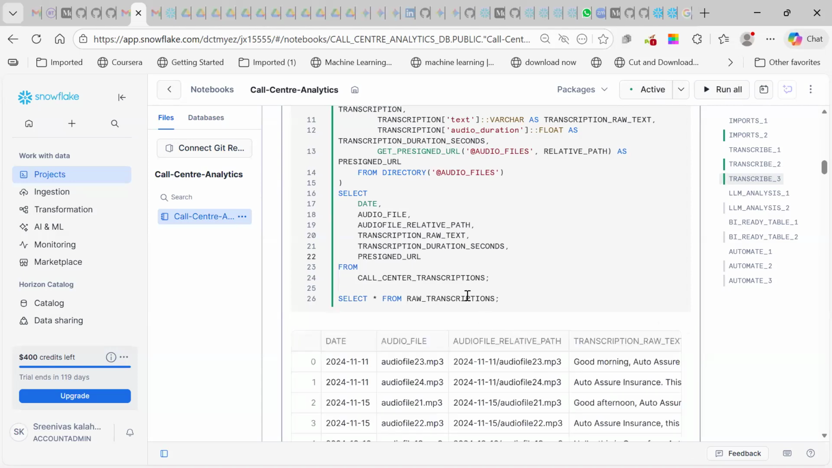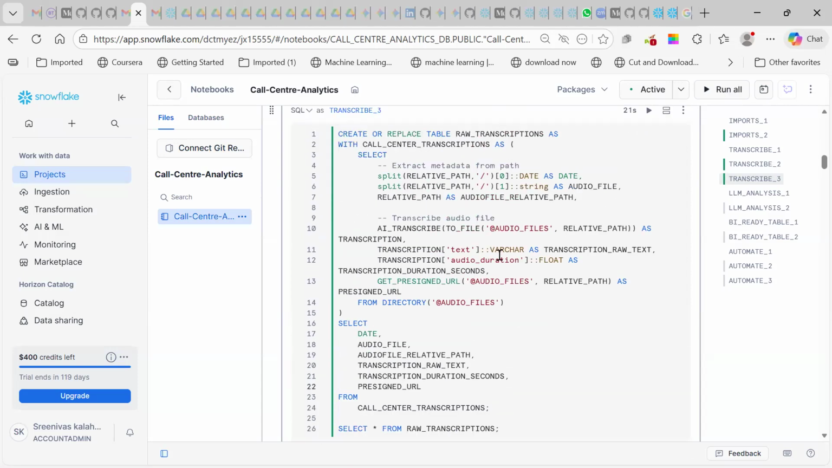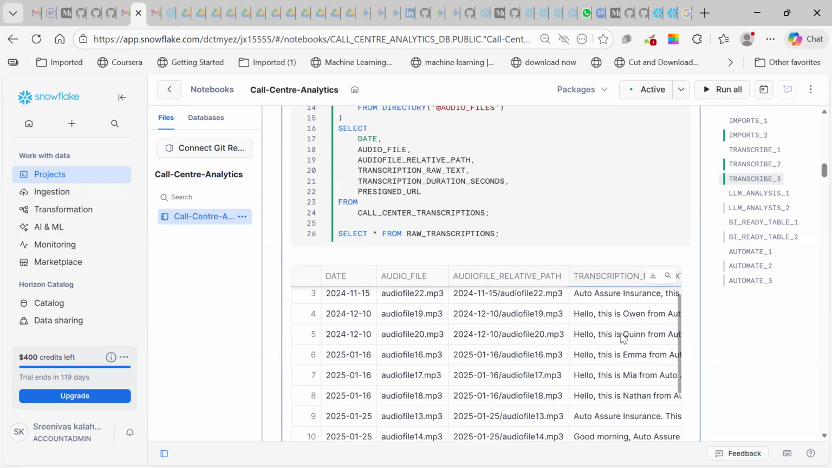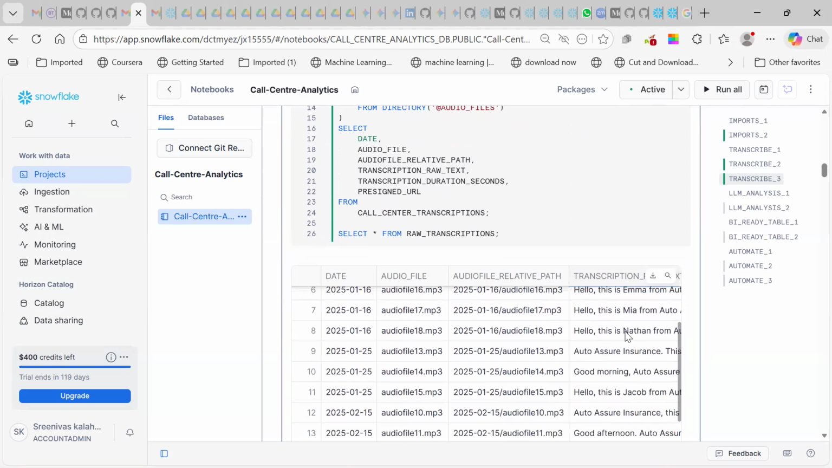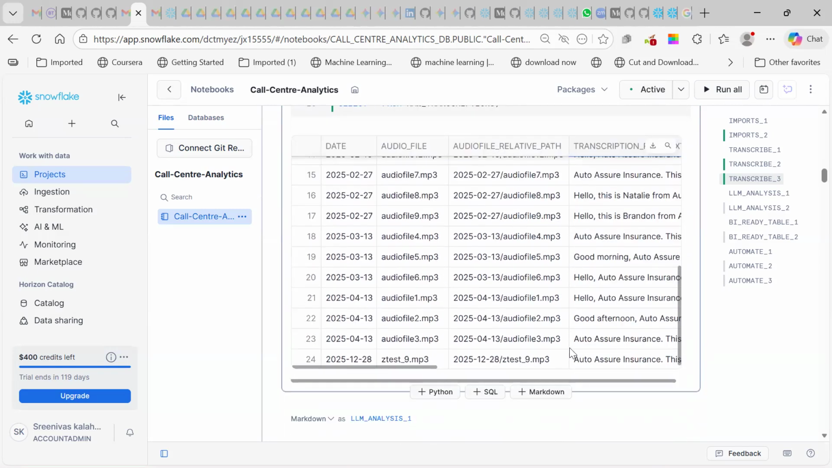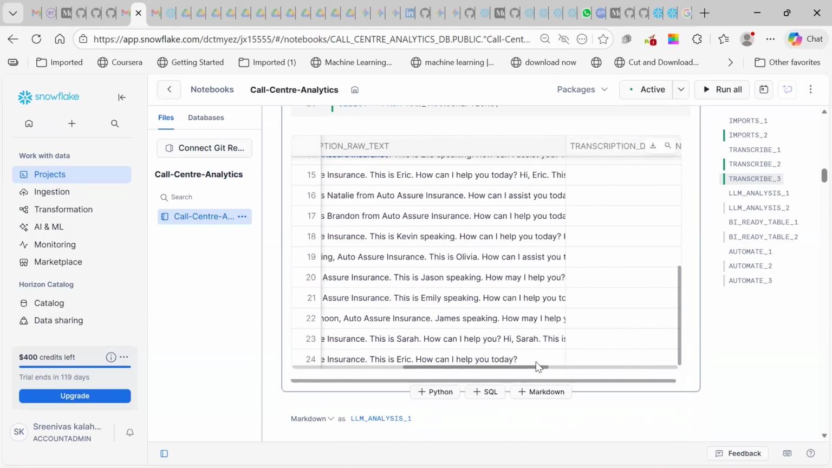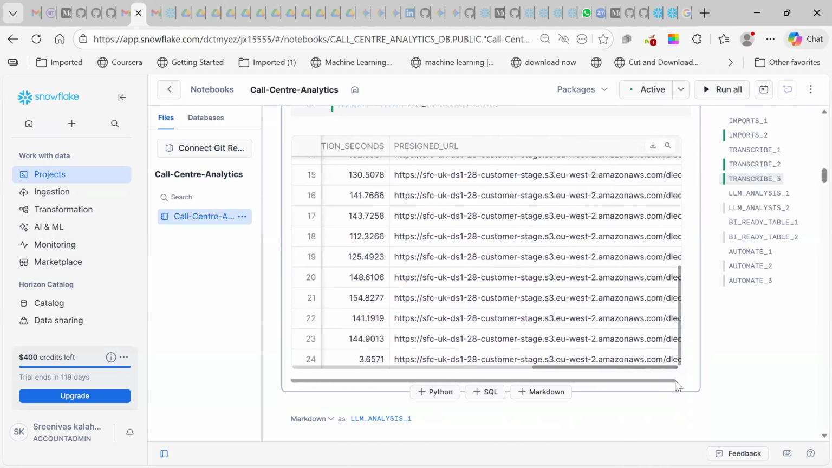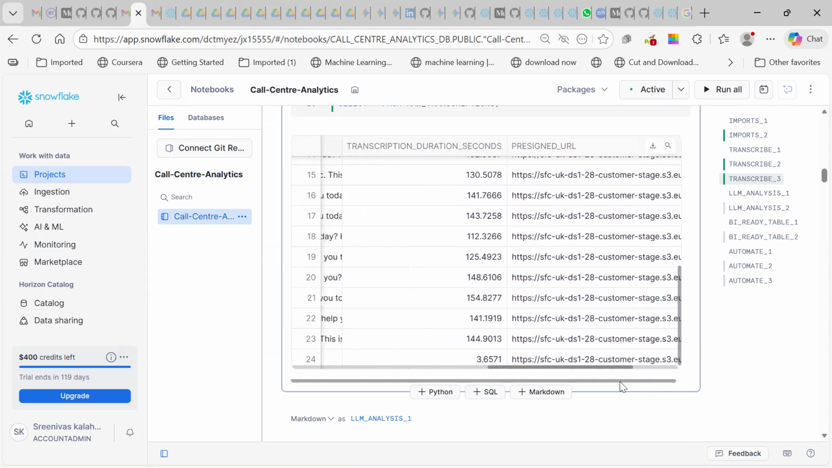So for this, which function is helping? The AI transcribe function. And from every audio file, it is extracting the relevant information. See, this is the conversation, what you see. Someone says good morning, and some conversation happened. There were different customers and their conversations in every audio file. You can see how many seconds it was, and the URL in the S3 bucket in the background.